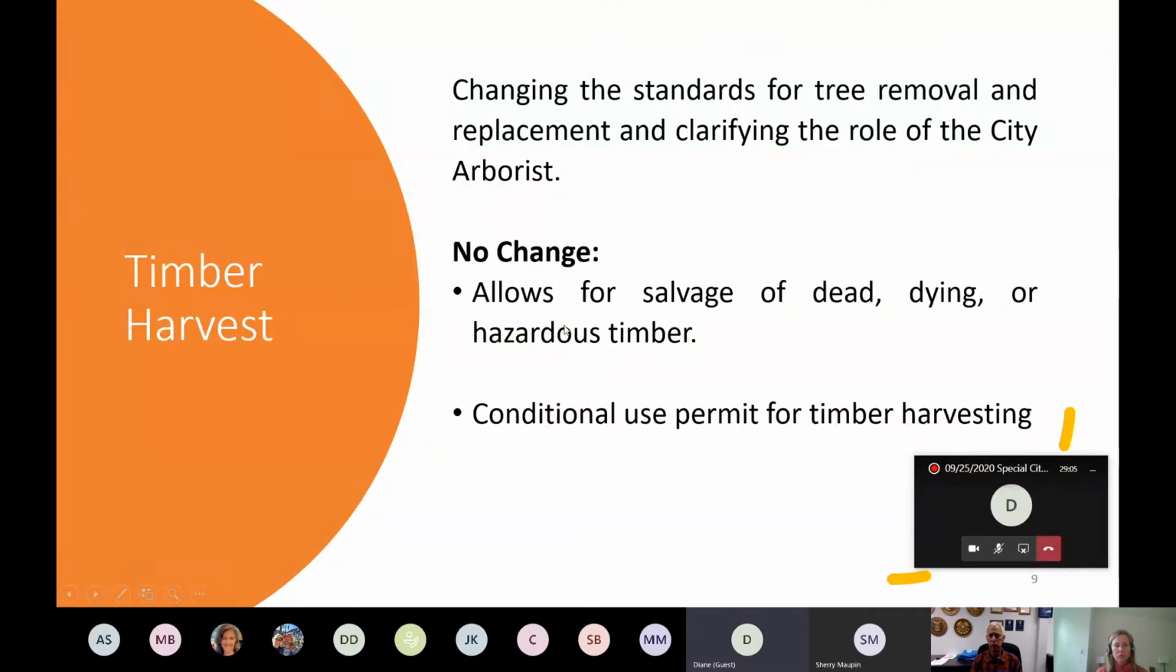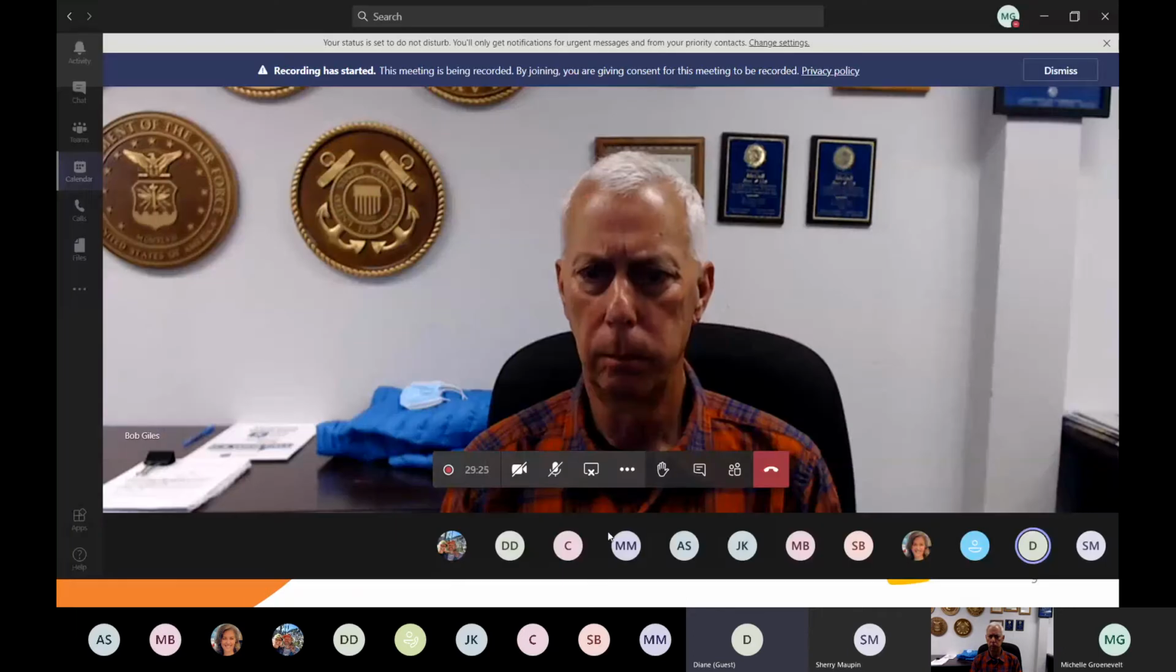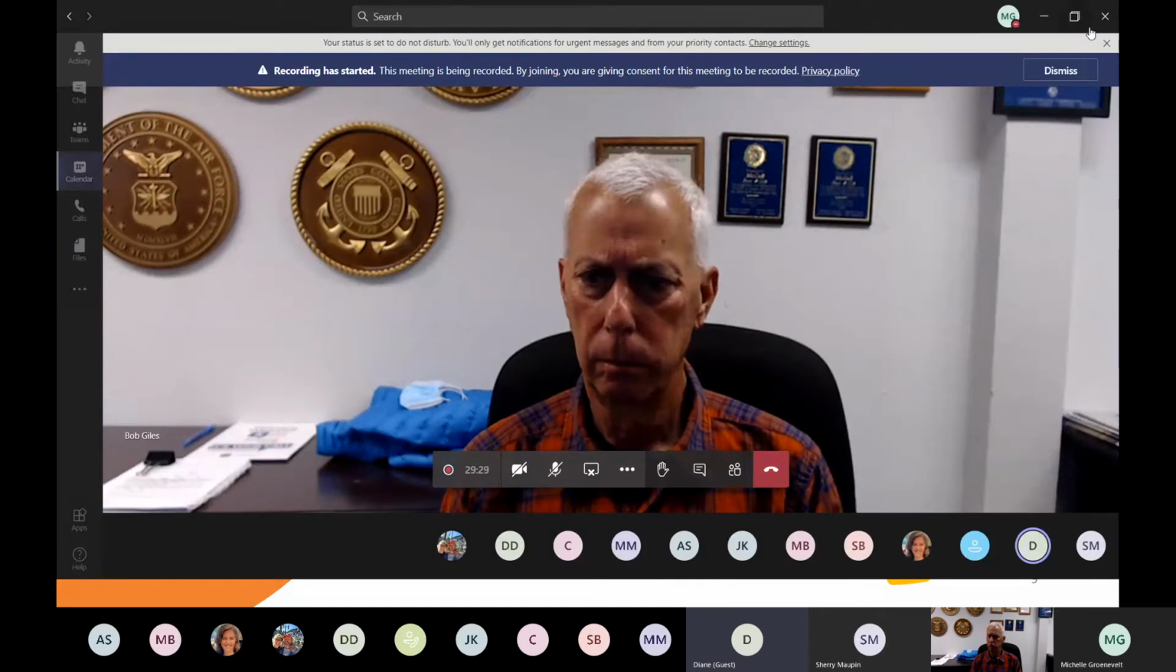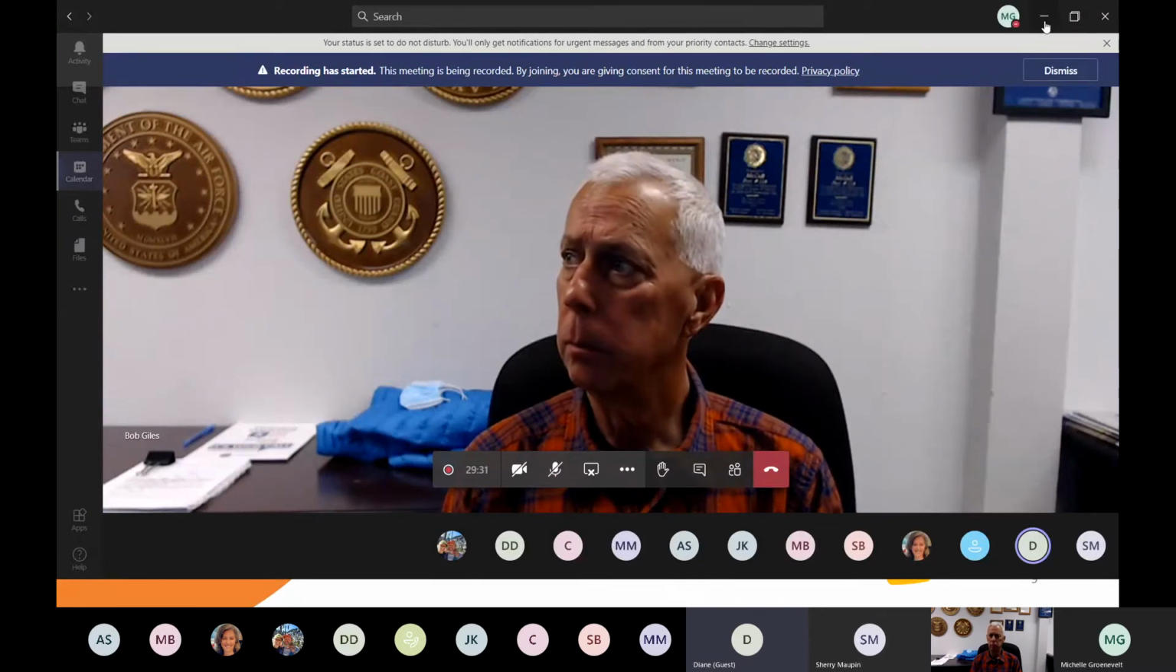So the first section that we looked at is timber harvest. And again, this is the area that's kind of ongoing discussion with the city arborist, as Michelle just described. We're not proposing any change to allowances for salvage of dead and dying or hazardous timber material. And there's still a required conditional use permit for timber harvesting that's in the code.